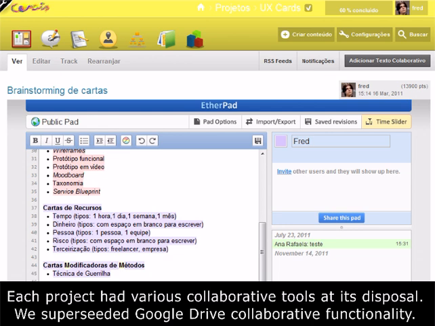So here's how one project looks like. You see actually the design of a card deck. So we are brainstorming the text that will be included in that card deck. Here are other collaborative tools. Each one of them is an open source software integrated into the same environment.